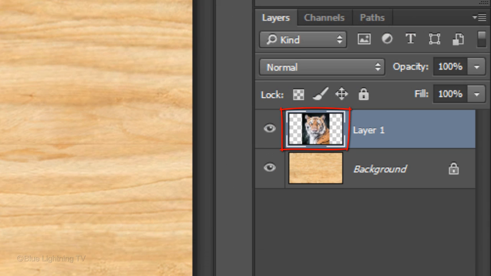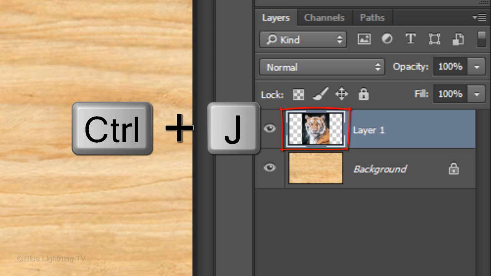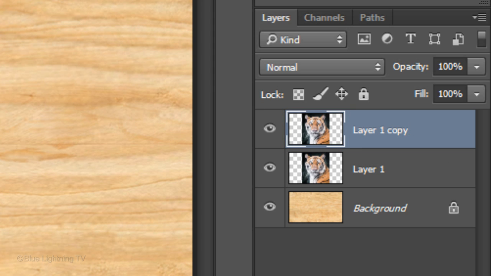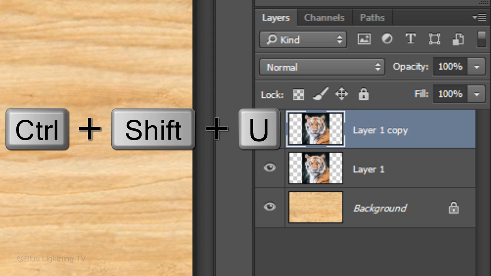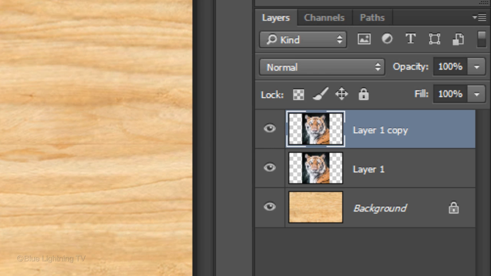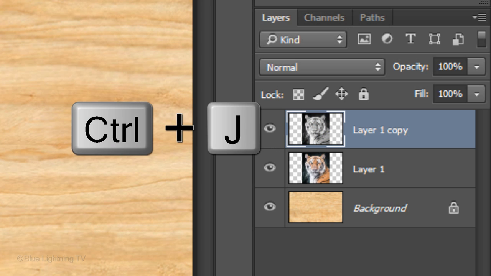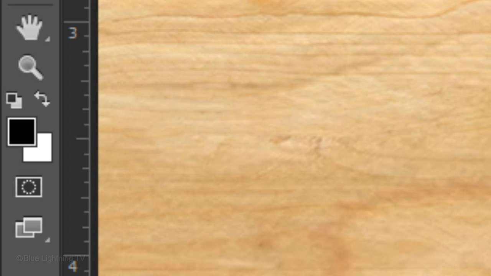Make a copy of it by pressing Ctrl or Command J. Remove its color by pressing Ctrl or Command Shift U. Then make a copy of it. If your foreground and background colors aren't black and white respectively, press D on your keyboard or click this icon.